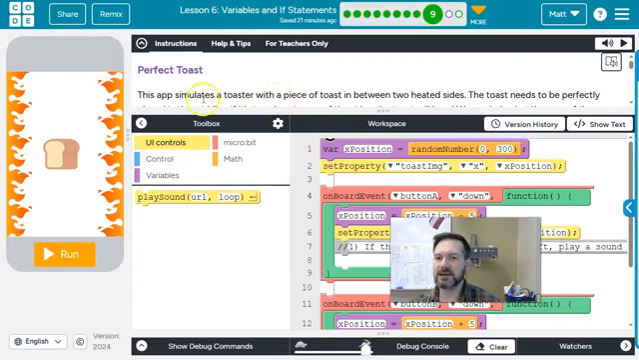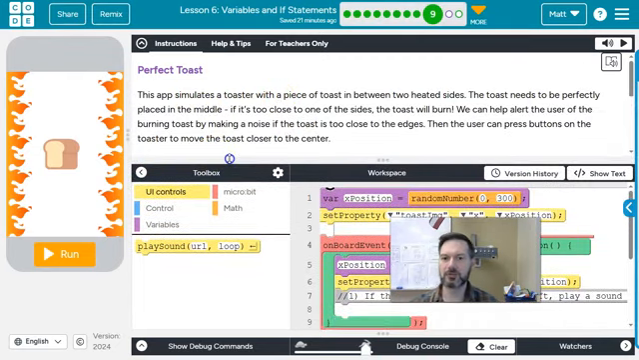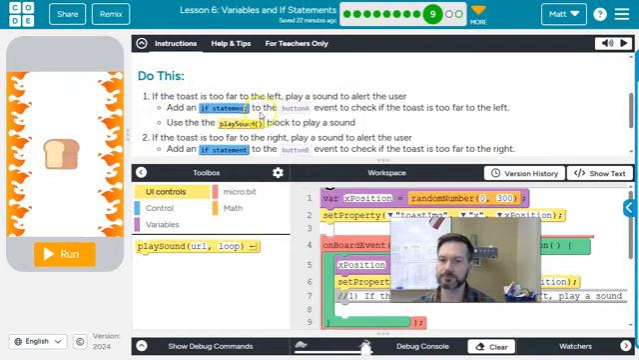Okay, with level 9, we are creating a toaster simulator game. So this app simulates a toaster with a piece of toast that is in between two heated sides. The toast needs to be perfectly placed in the middle. If it's too close to one of the sides, the toast will burn. We can help alert the user of the burning toast by making a noise if the toast is too close to the edges. Then the user can press buttons on the toaster to move the toast closer to the center.